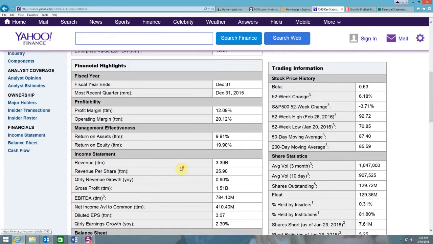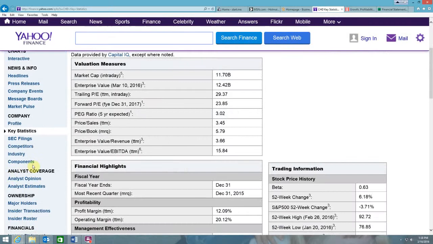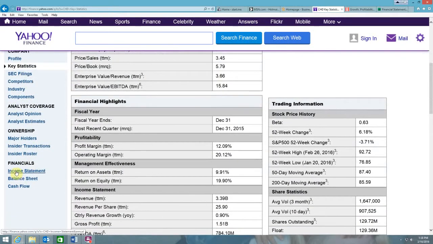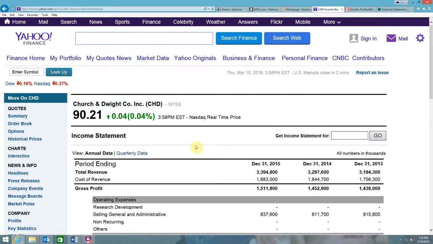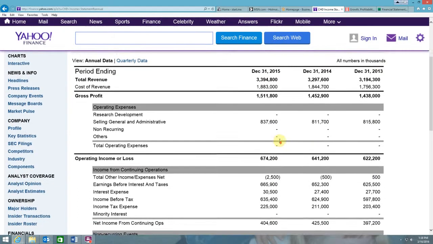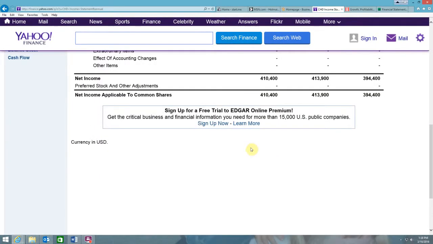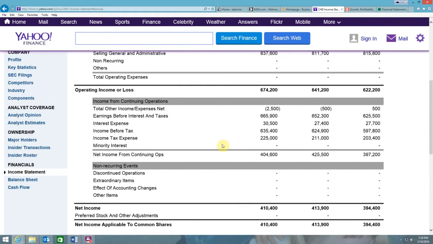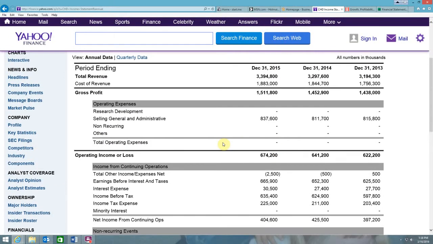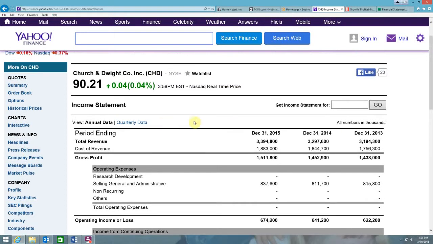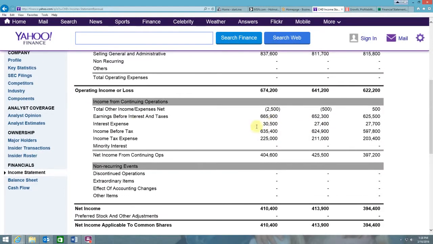Yeah. So again, it's okay. I can find everything probably here. Income statement. There we go, 3 years. Okay, it doesn't give me earnings per share. I don't see it. Okay, so I don't find this to be quite as good.